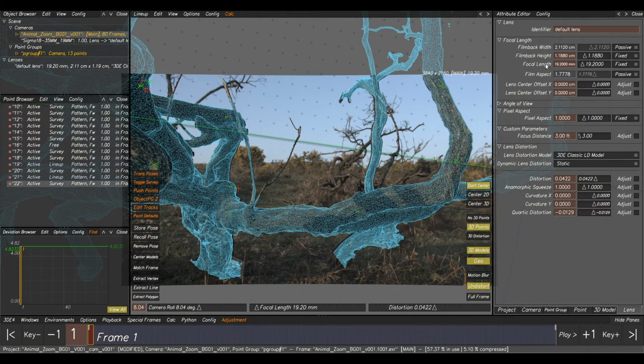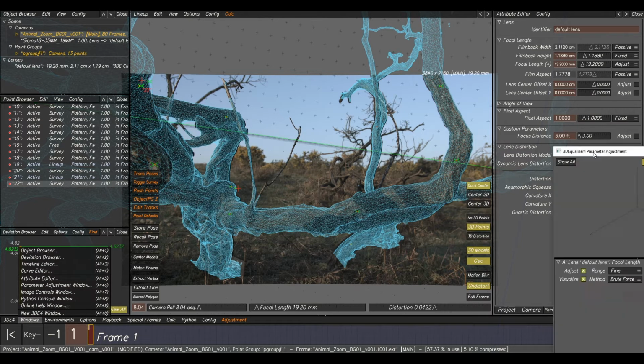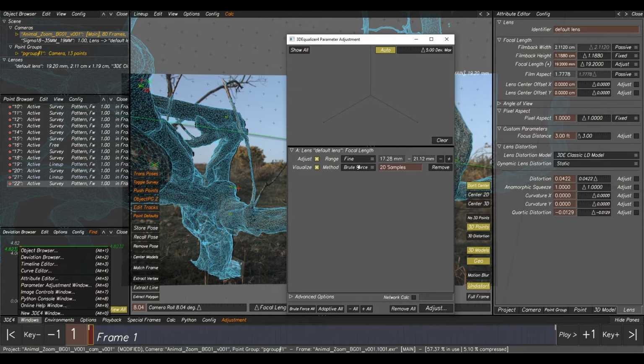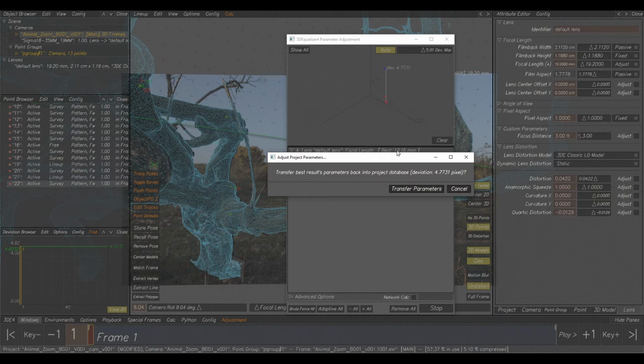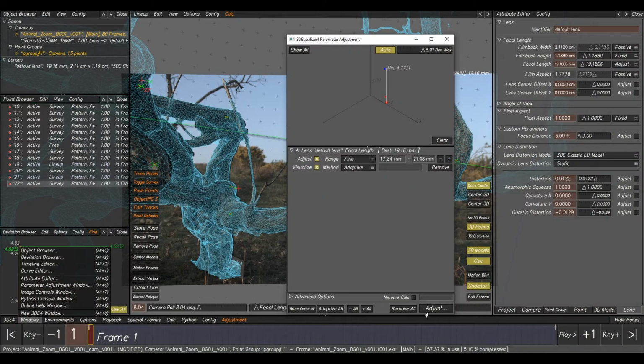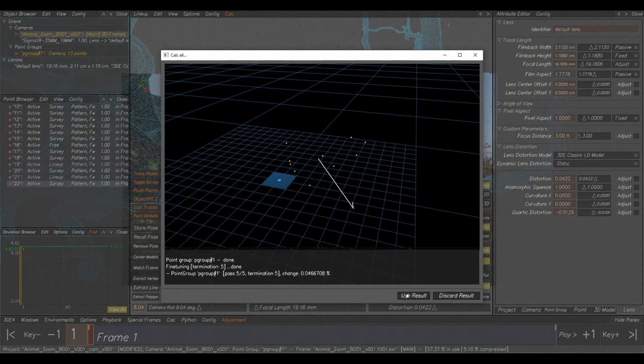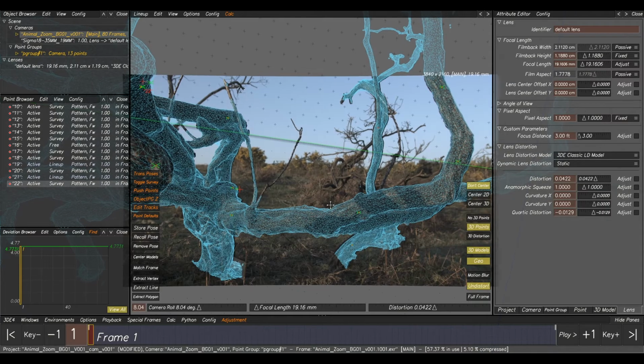And we'll go to our focal length, and we'll change it from fixed to adjust, because we've only done a rough sort of adjustment on here, so we want to do another fine tune. So if we select that to adjust, go to Windows, Parameter Adjustment window, you should have this window now. So now if we change this to adaptive, click adjust, this will now fine tune our lens. We can do that a couple times. If we press Alt-C, we've done a very small fine adjustment.